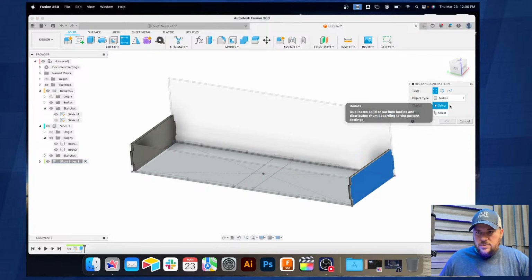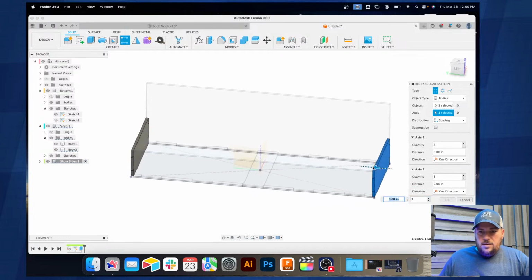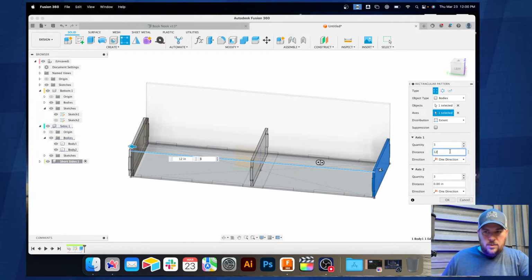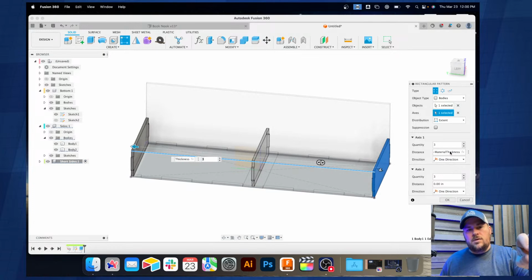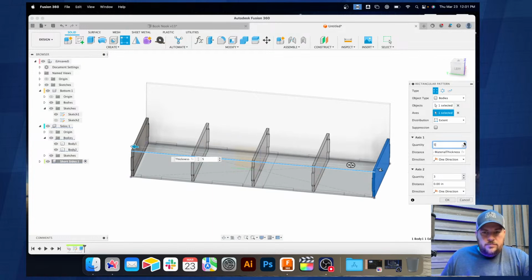I don't want faces, I want bodies. This body along this axis. And since I know how far it is, this is 12 minus material thickness. Should line up. So now the two on the far left of the screen are overlapping. We can get rid of that later. But now you can make as many little spots as you want. We'll go with 4. 4 seems good.